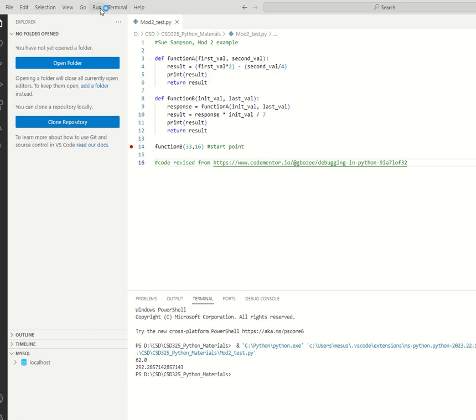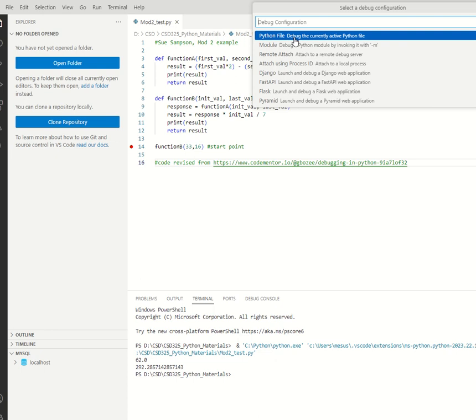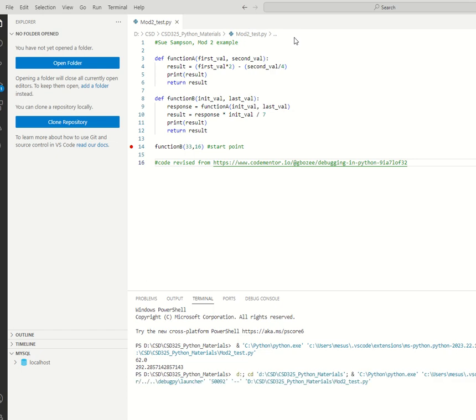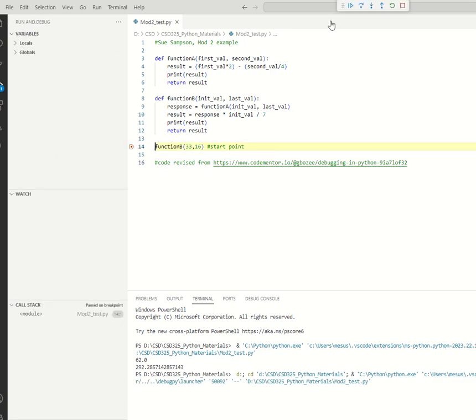So now I'm going to run it with debugging. Start debugging. I just want a Python file. And now I get my little menu up top, so I can continue or step over, step in, but I want to go ahead and step in, and that does get me up to function B. So I'm here, which if I step in, it should get me back up to function A, which it does.